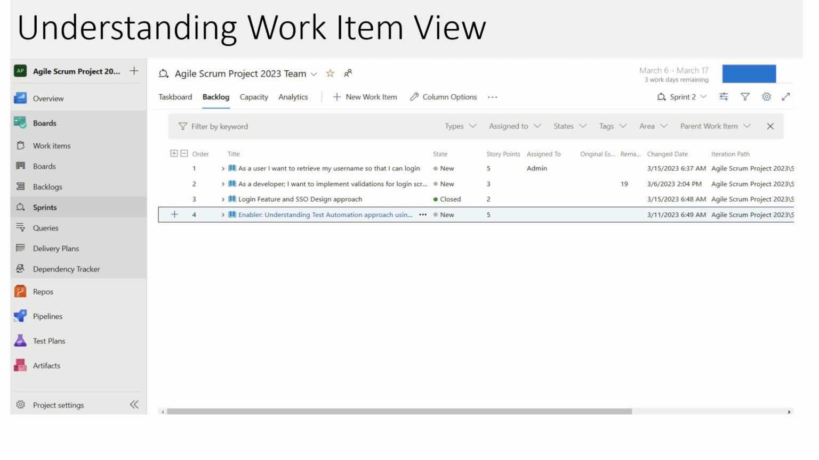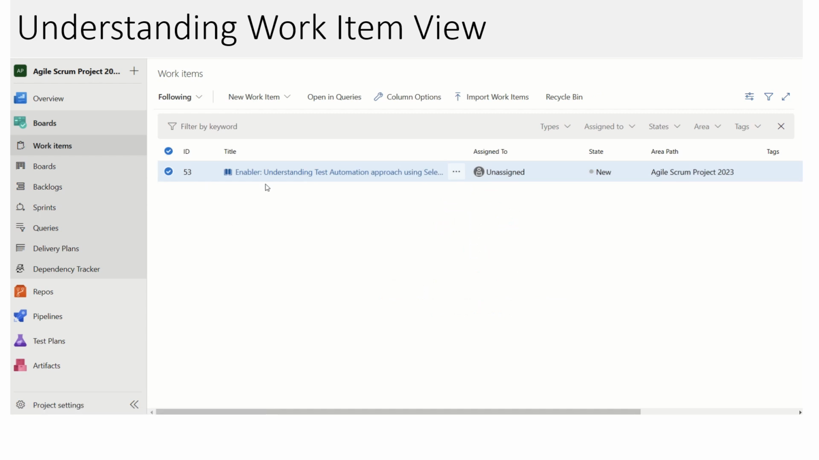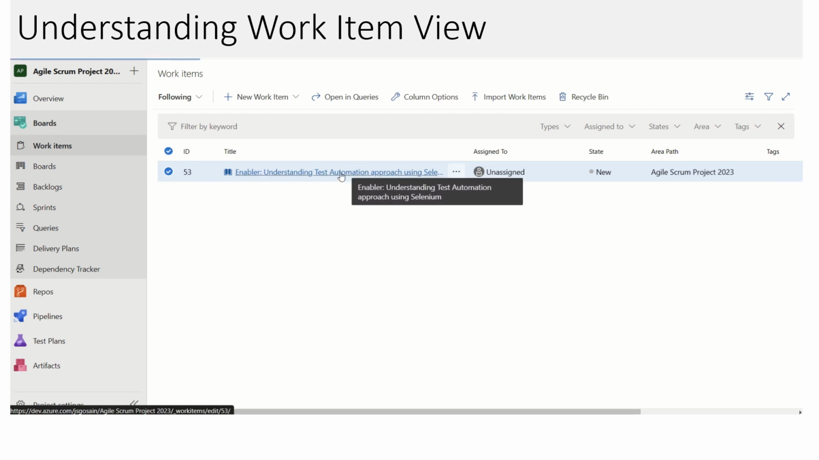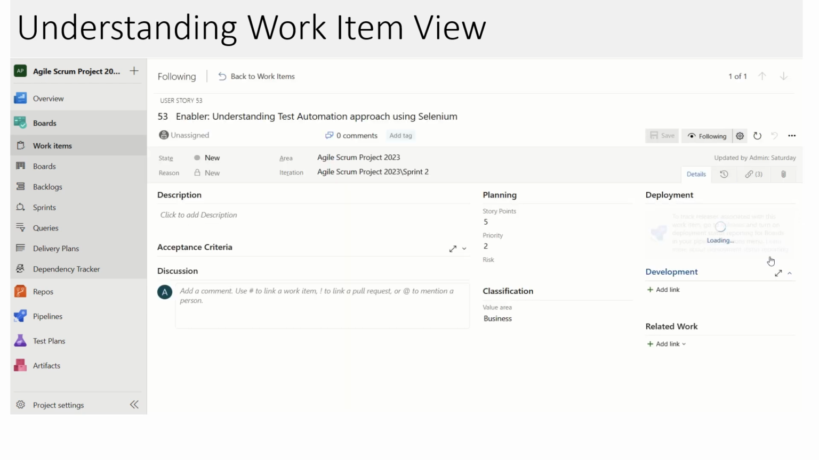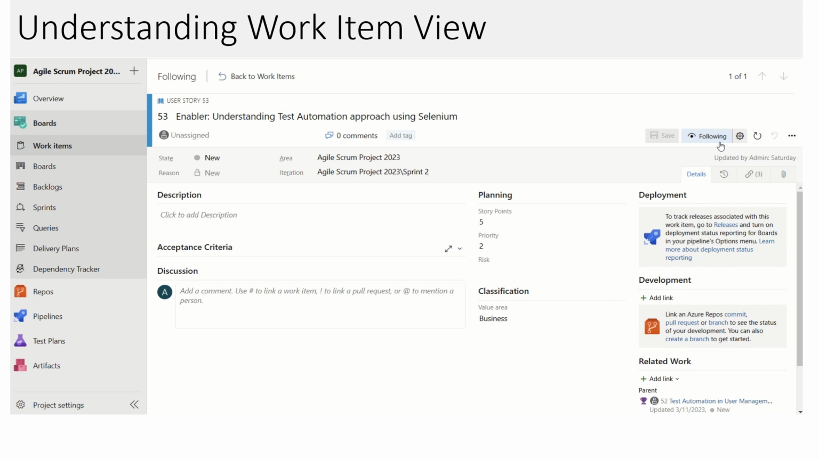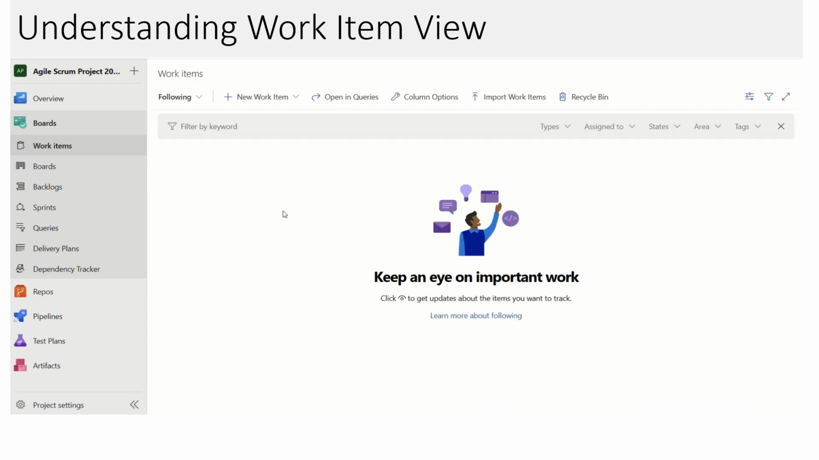Now, if I go back to the boards and refresh it, it will show me this is one of the user stories which I have been following. If I have to unfollow it, I can just open it from here itself, because it is showing me I am following this one. If I click on this again, it has disabled it. And now if I go back to the work items, I can see that there is no other work item which I am following.